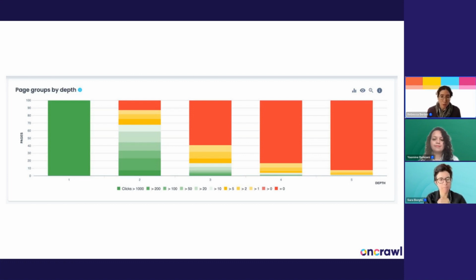So that gives us 3 reasons to use segmentation: to focus on a group of pages, to compare groups of pages across a website, and to spot trends in a much easier way.